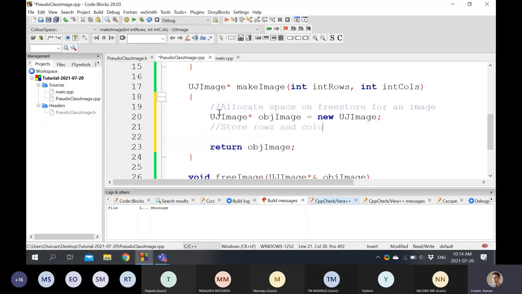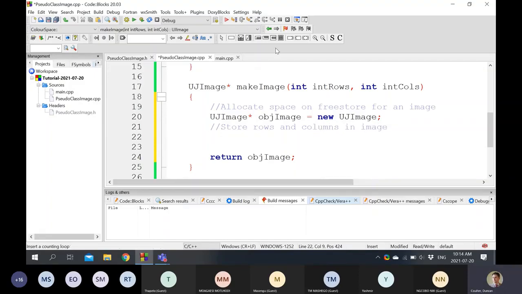Rows and columns in image. So that's going to be, now think about this. This is not a UJ image. It's a UJ image pointer. So first things first, how do we get things into and get things out of regular structures? If you didn't do the bonus marks and you ignored that in Computer Science 1A, you might have forgotten.